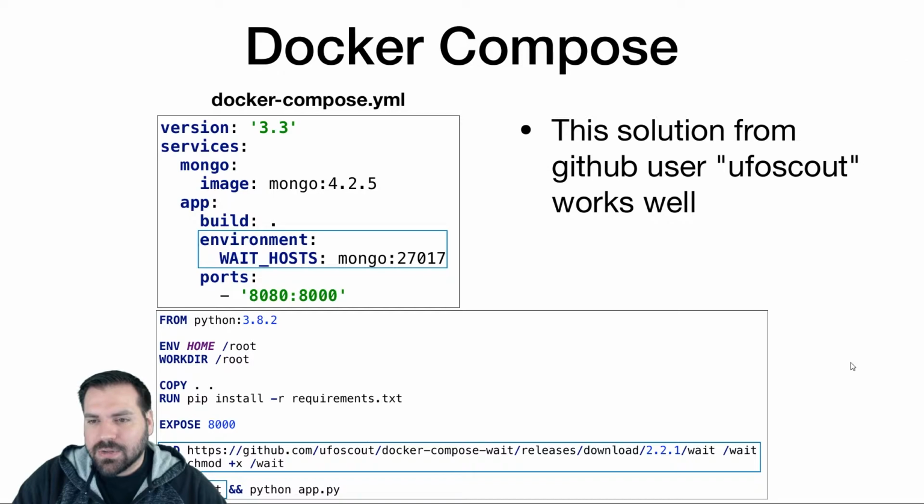Yeah, and shout out to UFO Scout. I never met them. I don't know who they are, but they have a really nice solution here, and they made it freely available with the Apache license. So shout outs to them.